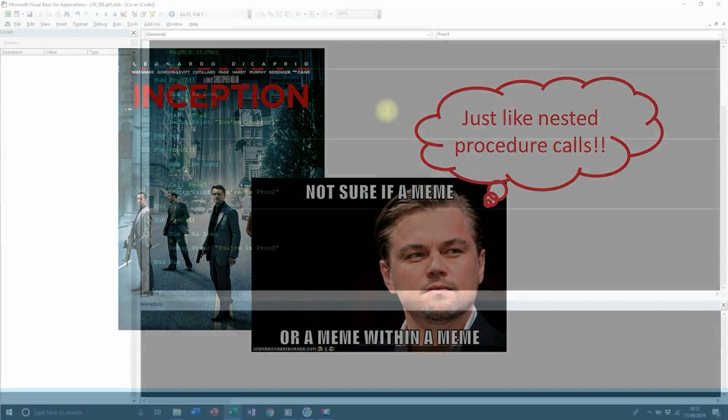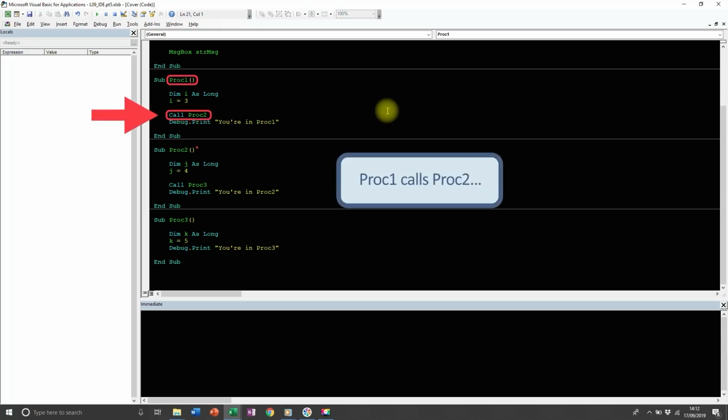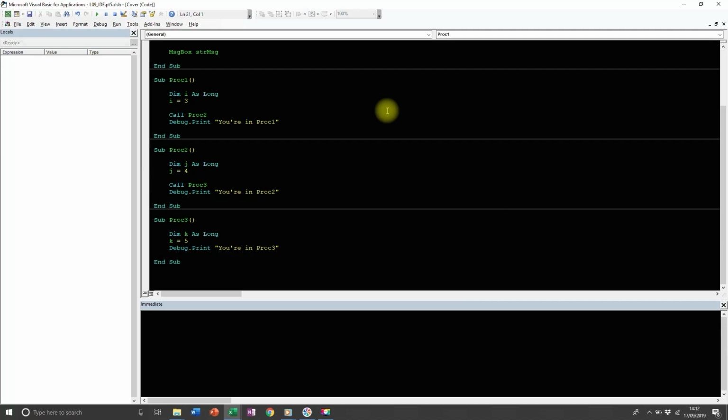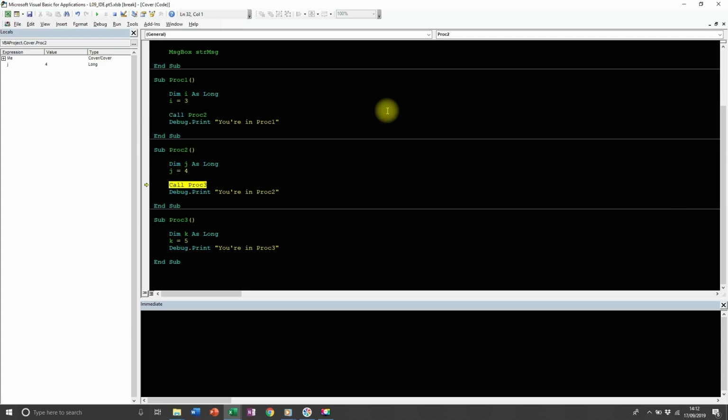Let's see this in practice by creating a simple chain of procedure calls. You'll see here we have three subs. Proc1 has a line calling proc2, and in proc2 there is a line calling proc3. Let's just quickly step into proc1 by hitting F8 and seeing how that all executes. You start in proc1, but when you execute the proc2 call, you jump into the proc2 sub. And when you call proc3, you jump to there.